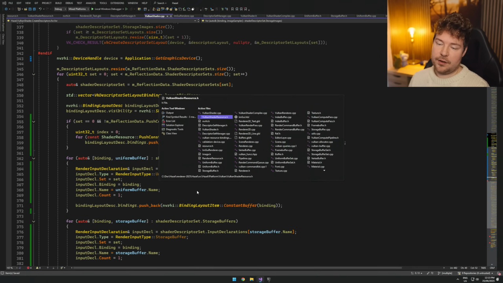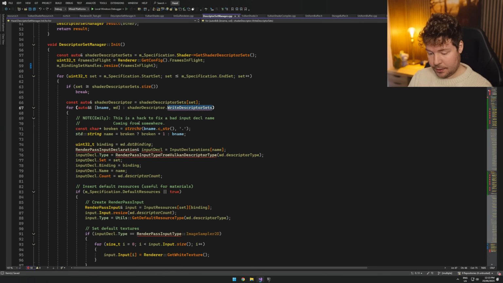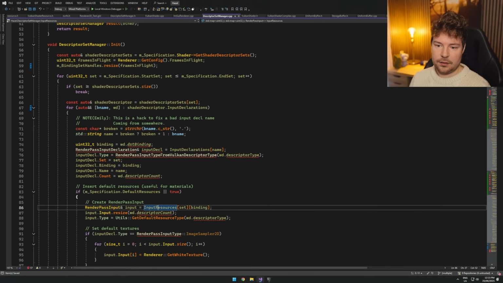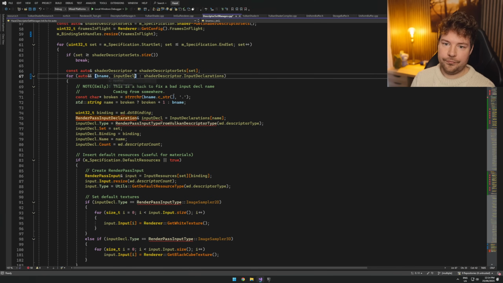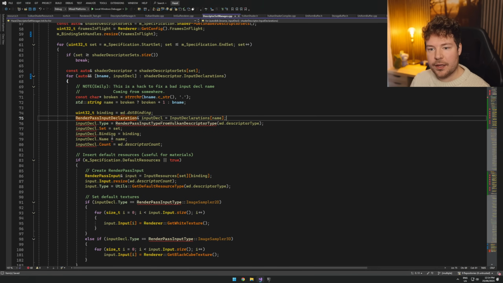But the benefit of this now is we know the types and everything, so we don't have to try and do this stuff here. We just go through the input declarations, and we've already got them, like render pass input. Yeah, so we still need to create these, but we already have that input declaration. That's what this is. I don't know what bname means. Oh, broken name. Hack to fix bad input. Okay, interesting. I think I might know about that, but anyway, whatever.